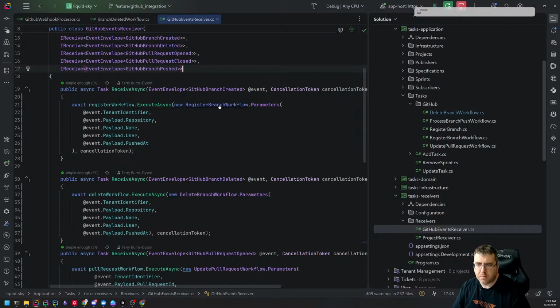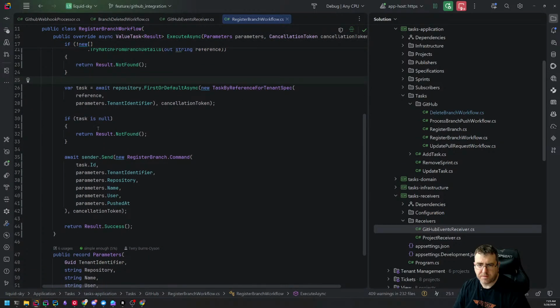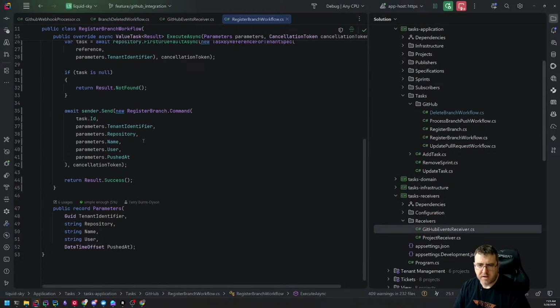So when we register the branch, we try and get the map name. We try and find the reference. We register the branch.